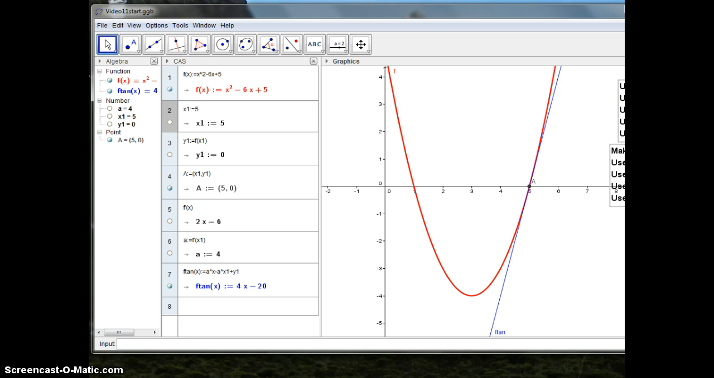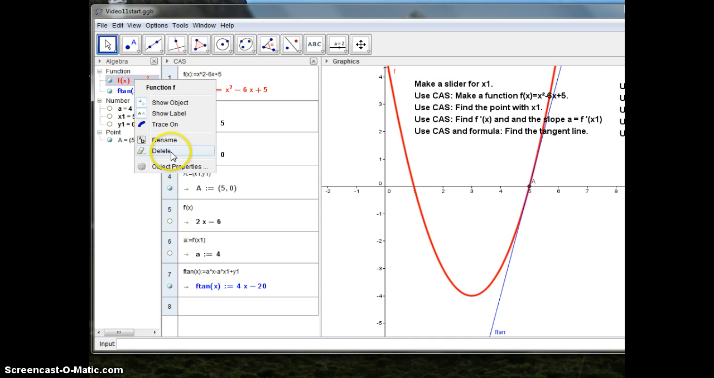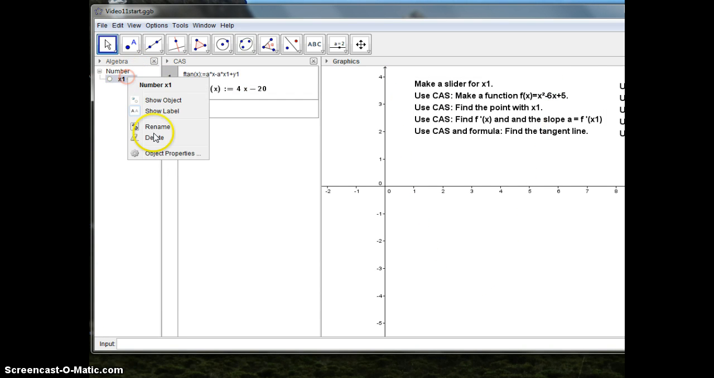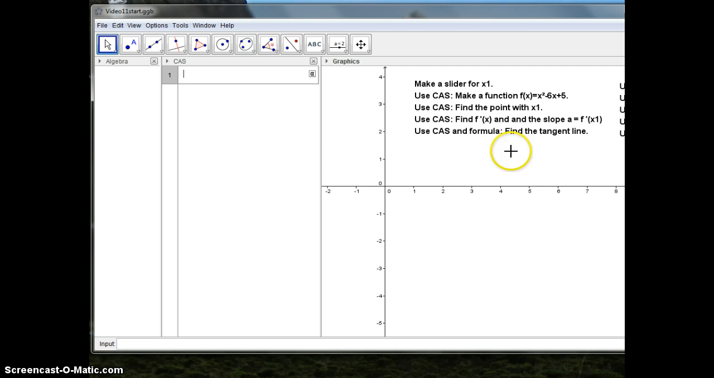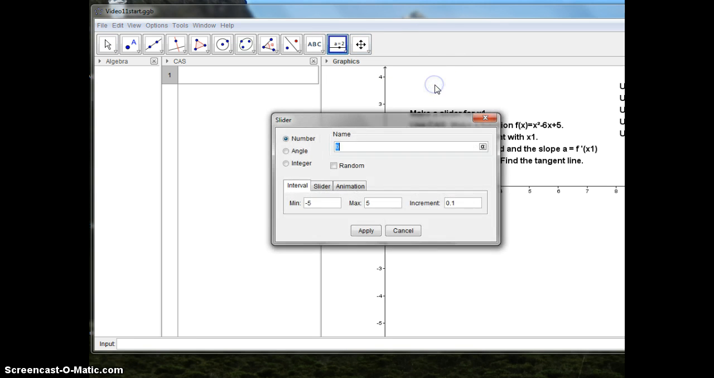And here comes the second one. And for doing that, I'll remove all the former ones. Goodbye and goodbye. So now I have a clear window. So I want to make a slider now. A slider for x1. So here I'll make the slider, and I'll name it x1.